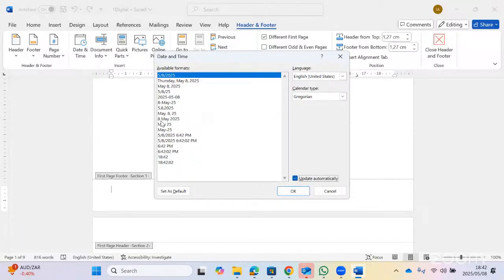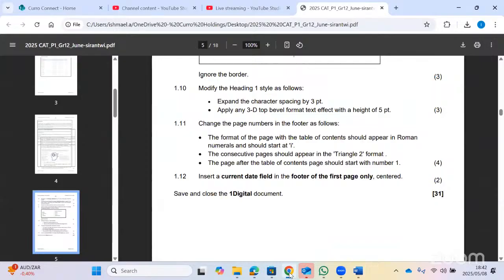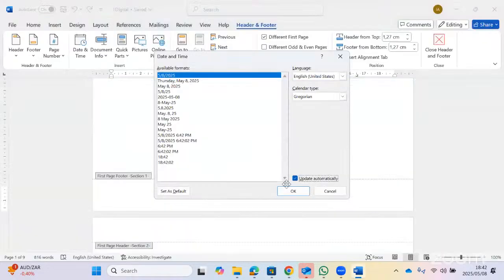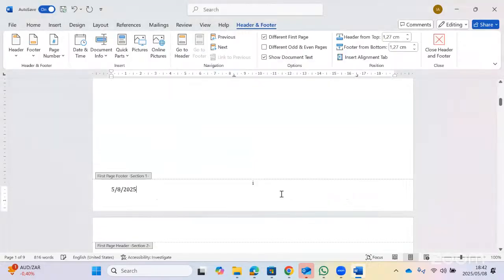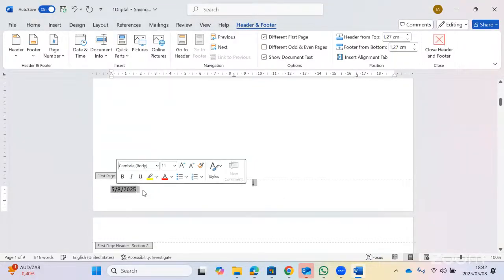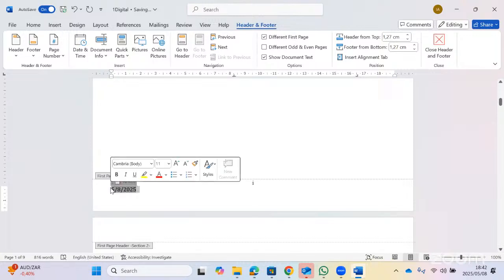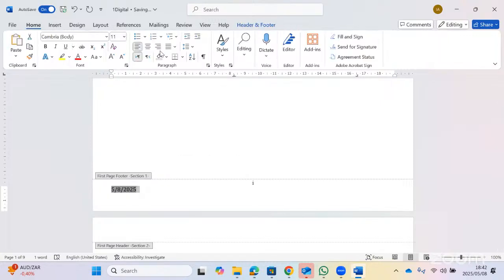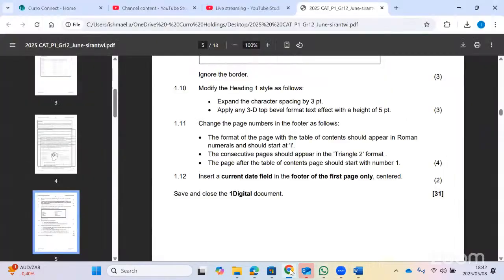The question didn't tell us which format it should be. Let me check once more. Yeah, there was no format, but it says it should be centered. So we choose the format. Now the question says it should be centered, so you select it. How do we center? You go to home and then you choose center, so that we center it. Even though the page number is there, it will be below the page number. Right, so that's all about question 1. For how many marks? 31 marks.